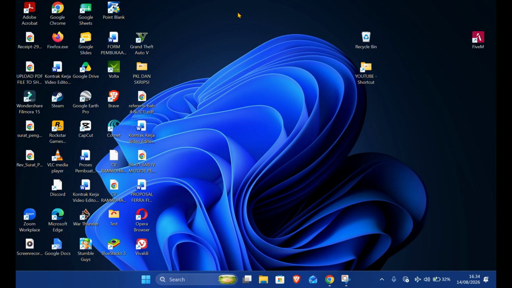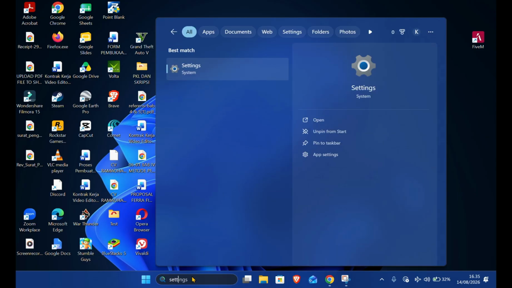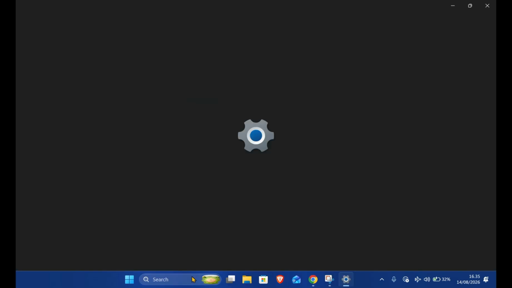In today's tutorial, I'm going to show you step by step how to turn on emoji in your Windows 11 PC or laptop. It's going to be a very easy and simple tutorial. So first, on your desktop, you can go to the settings. I'm going to search for it in the search box, settings, and hit enter.